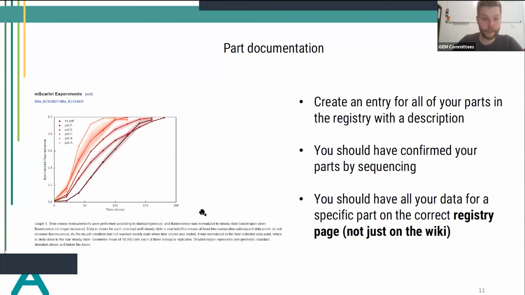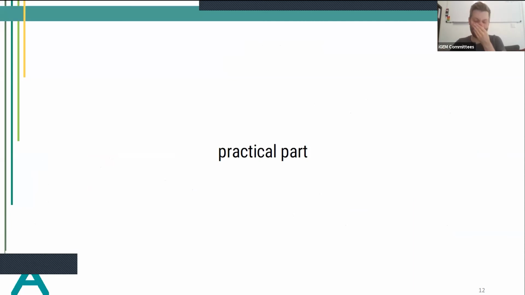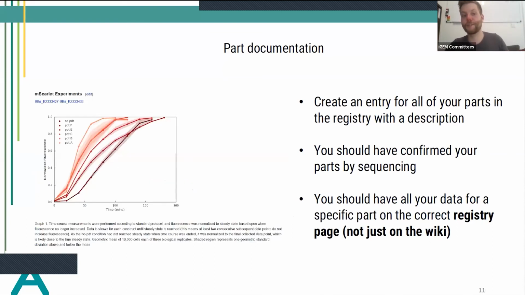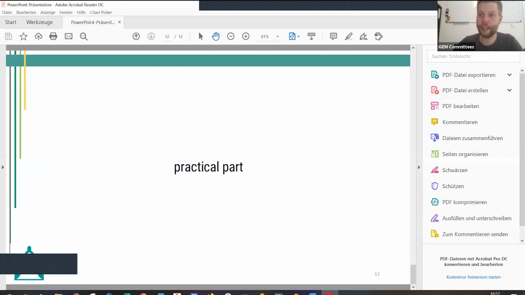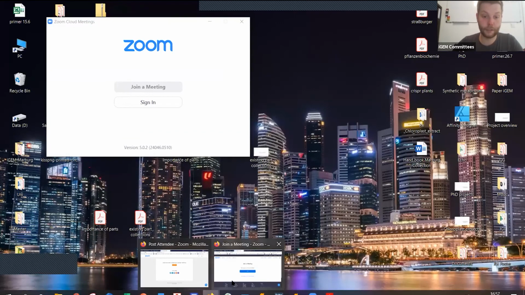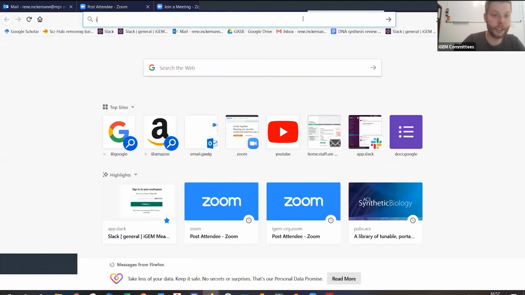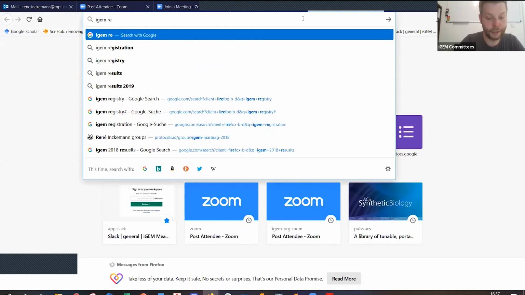Okay, the last part is just that I would like to show you how you can find the registry parts, and a little bit about the registry if you are totally new to iGEM, because when I started iGEM, I was not so familiar with that. Oh, I closed it here, but let's start it again. So you just type in iGEM registry, and I'm sure that you can find it.